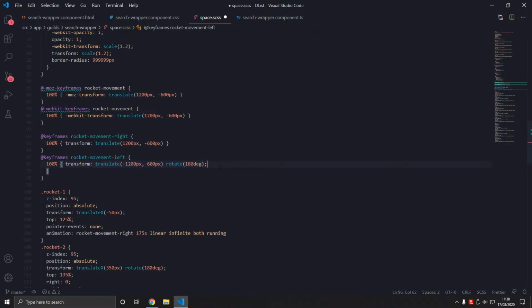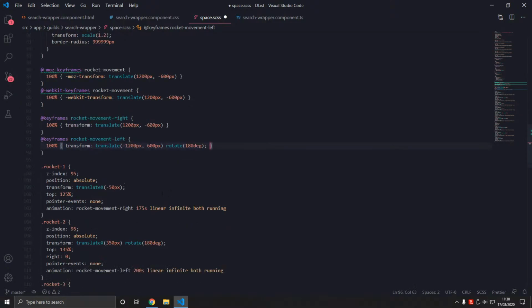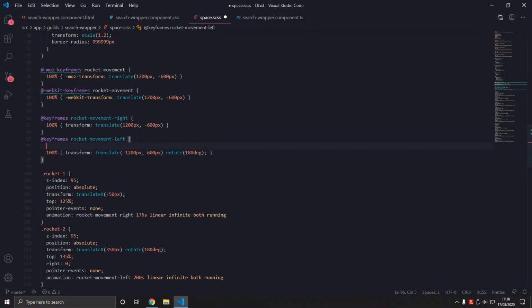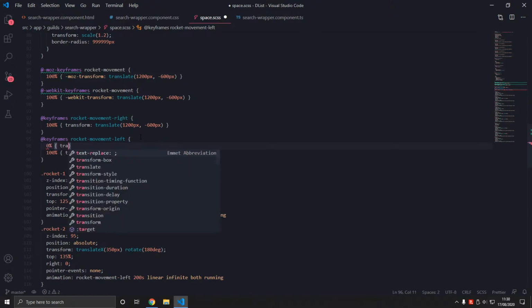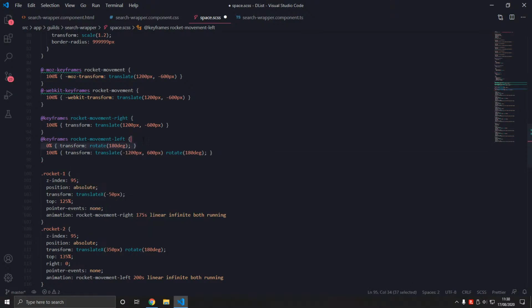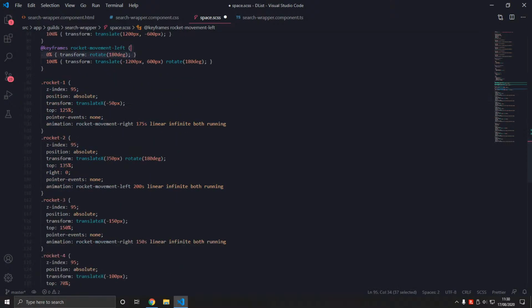Okay. We will remove this, we already have that defined. Or we can have 0%, I think, and then transform, bing, there we go. Cool. So that means we can also remove this, I believe.